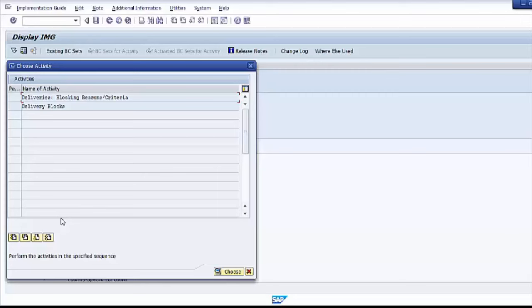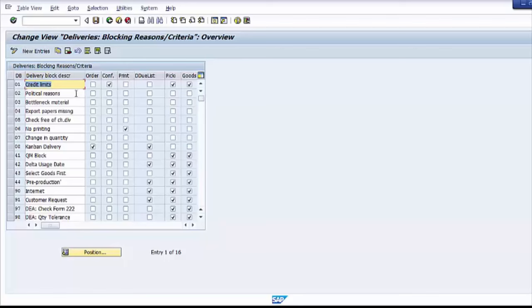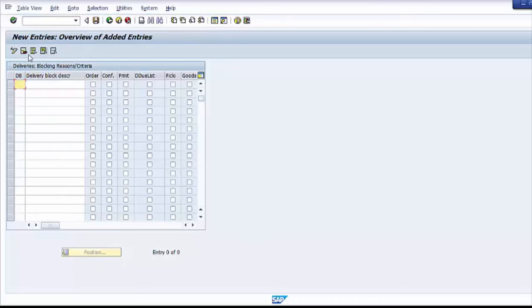To define your own delivery block, we need to double-click on deliveries blocking reason criteria and click on new entries. First, provide a two-character identifier and description for the delivery block. For example, Z5 and delivery block standard block.